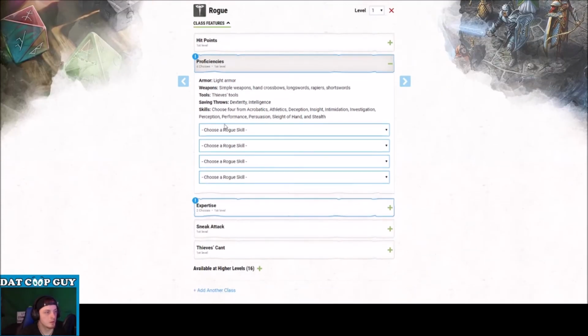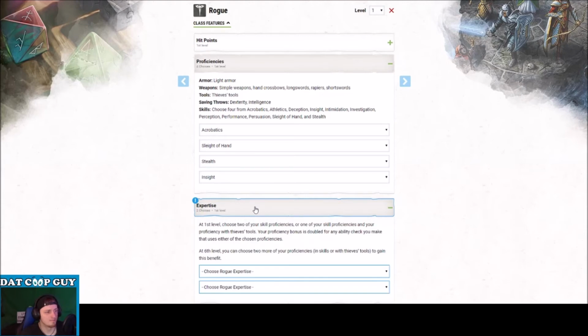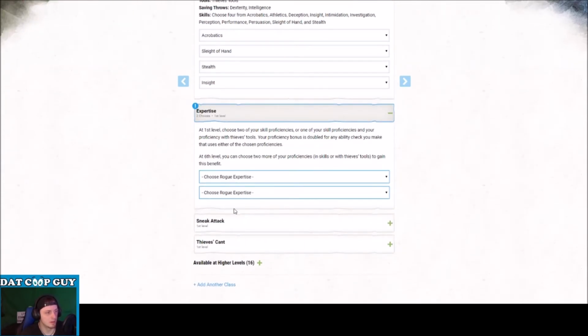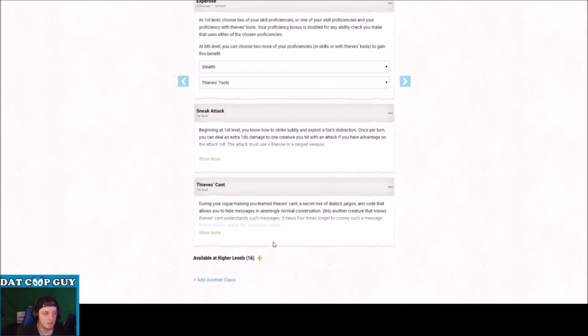So we get to choose our proficiencies with this. We could choose acrobatics, for example. We'll say that this person has really good sleight of hand, maybe a little bit. Obviously, you got to choose stealth. Maybe got a little bit more insight. This is a very acrobatic, stealthy character. Expertise. I like expertise. So we're going to have, obviously, stealth, and we're going to do the Thieves' Tools. Thieves' Tools is very nice to have a proficiency in. So we got that. We got the Thieves' Cant, which is pretty good.